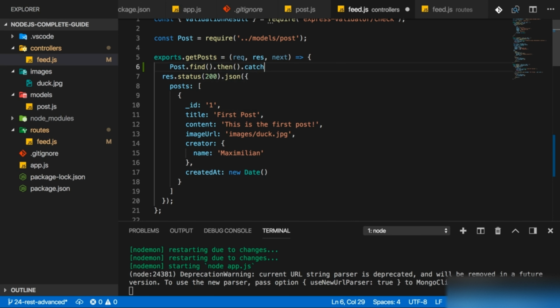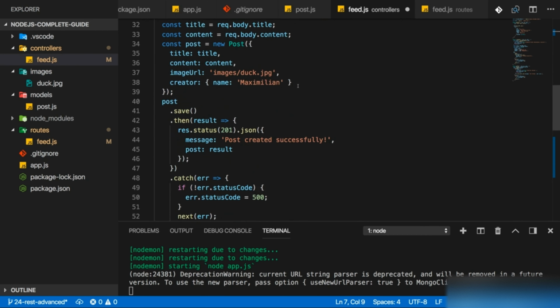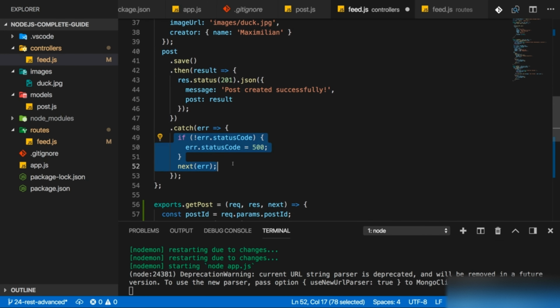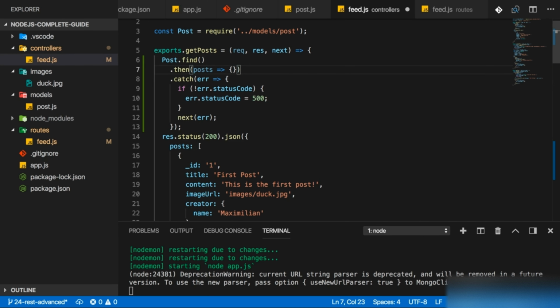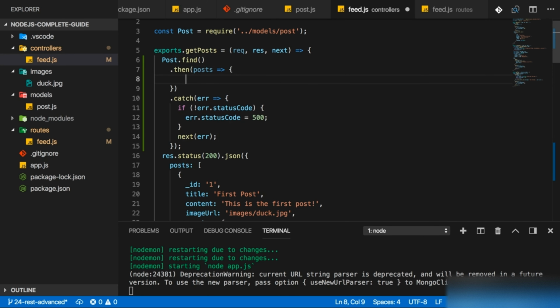And then I have an error or a success case. If I have an error, I'll use that same logic I used down there to add a status code if it does not exist and then next the error. If I succeed, I get some posts here, however. And now I want to return these posts.